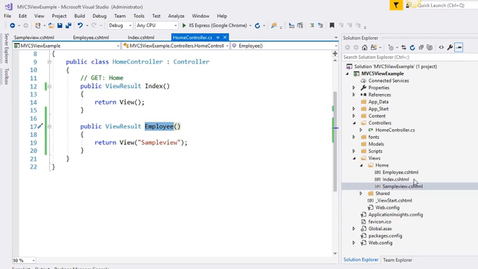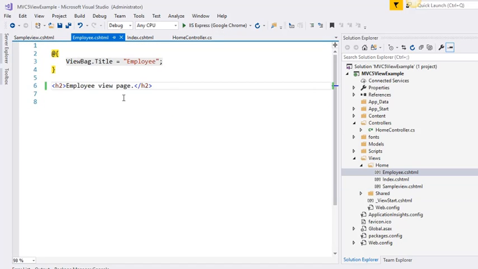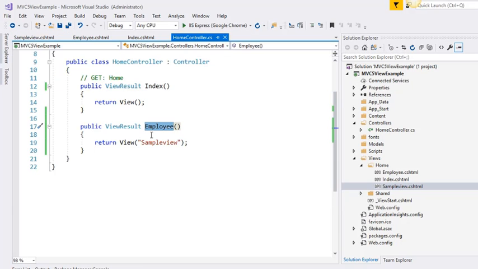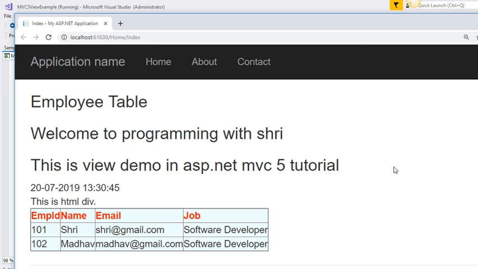You can see we have created the employee page and the index page, but we have created one more view, the sample view. The action method name is employee, but we are passing a different view to the employee action method. So execute the program. You can see this is the index page.